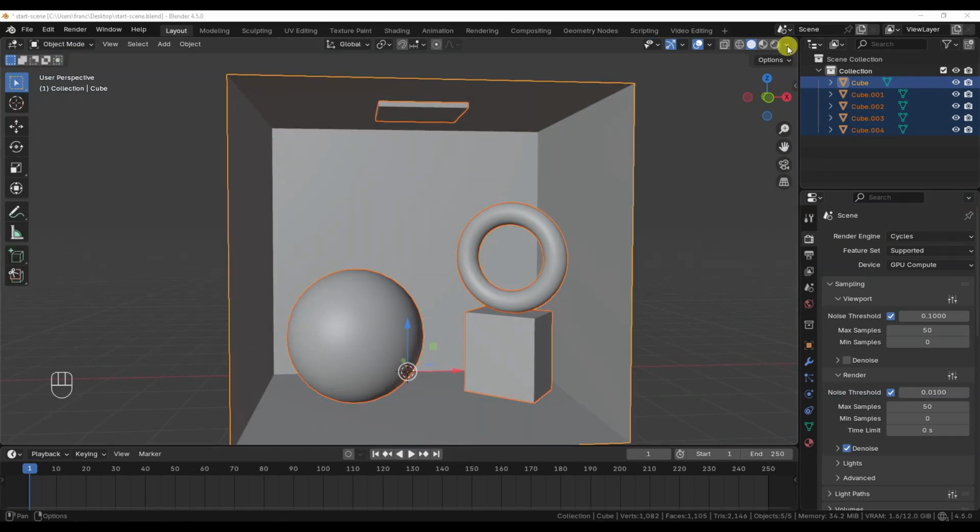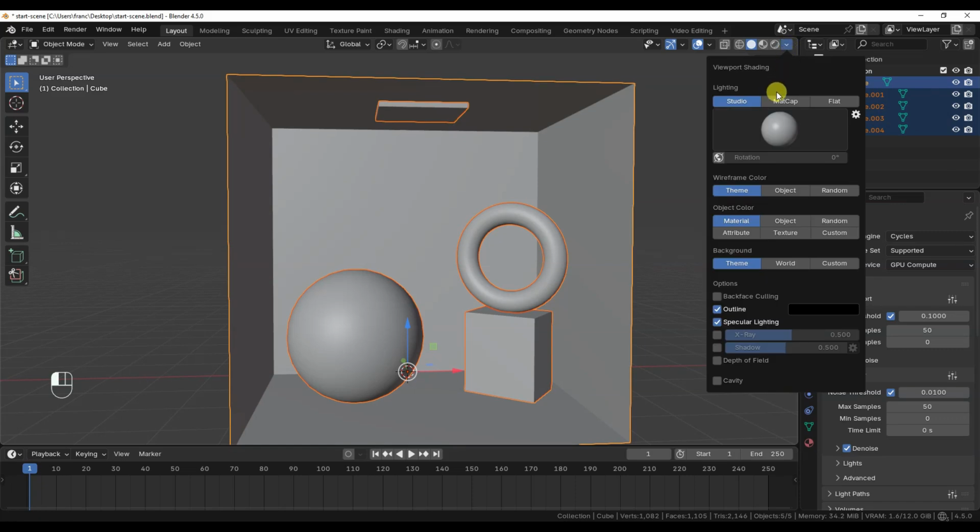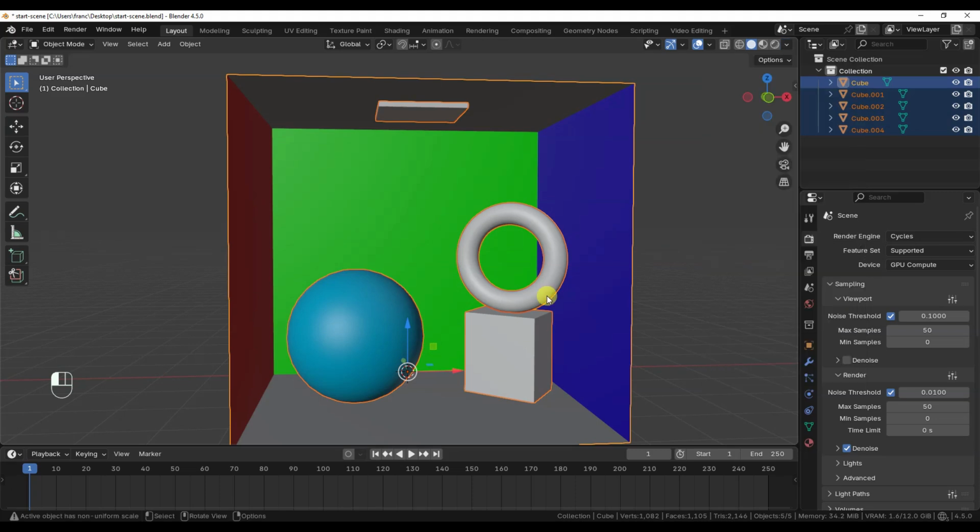To solve this problem in Solid Viewport mode, we need to open the Viewport Shading menu and select Attribute as the option for material color.